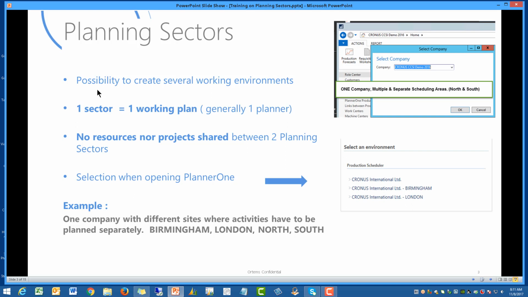So the possibility here is to create several working environments within one company. Think of each one as a working plan, and generally you have one planner who is scheduling that one location. And no resources or projects are shared between the two planning sectors. So it's totally separate, even though it's in one company.